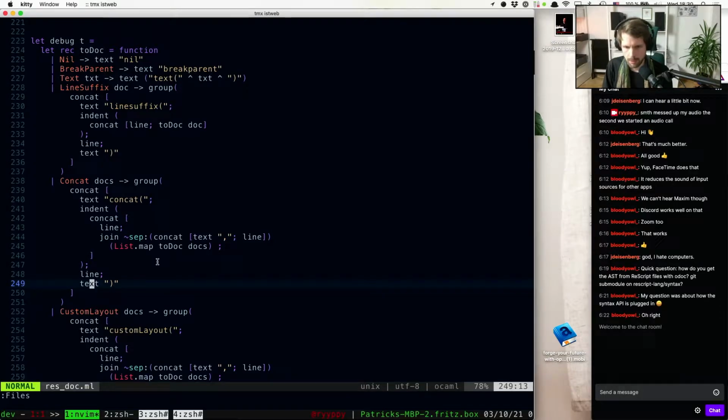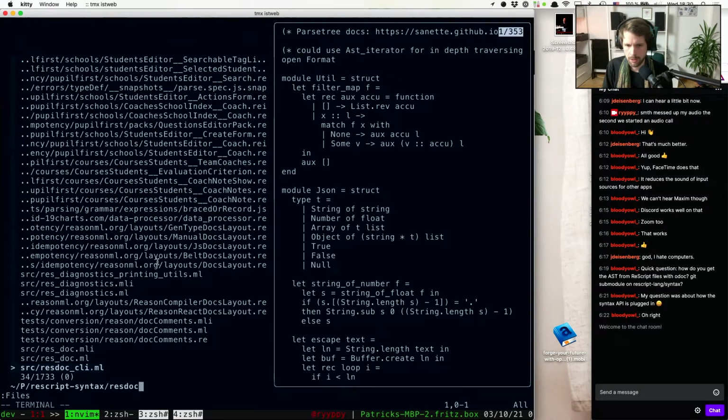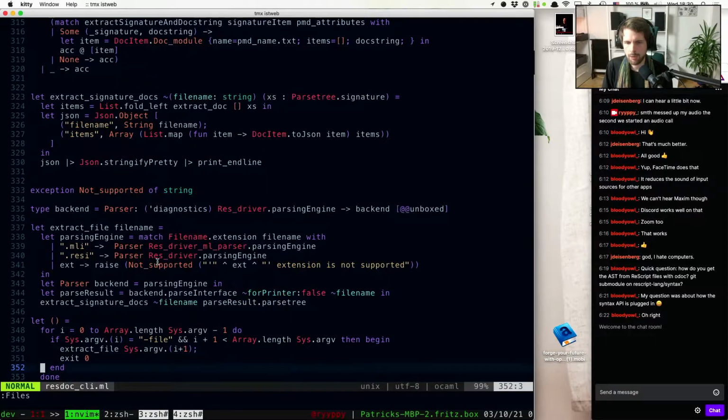Okay, so just to get back to this whole, like, we're in the ResDoc CLI, and our idea is to not use ODoc. I just realized. What's going on today? So we are not going to use OCamlDoc or ODoc or whatever, because we want to go the more direct route.